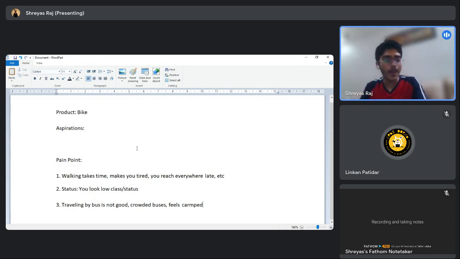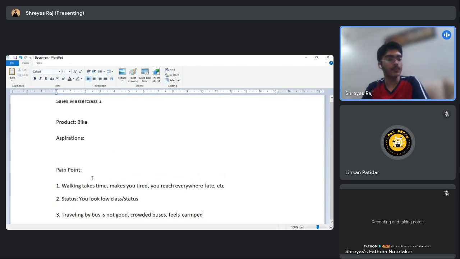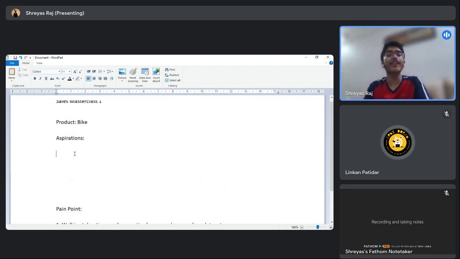So this is the pain point of buying a bike. Let's just say I'm selling a bike, and these are the pain points of buying. Why would someone want a bike? Because he does not want to walk, or it takes a lot of time, stuff like that. So this is the pain point the person has. Now he has aspirations, which are the opposite of the pain points.